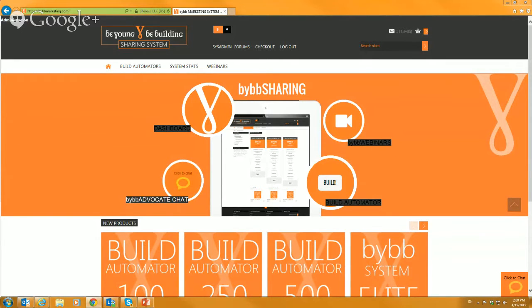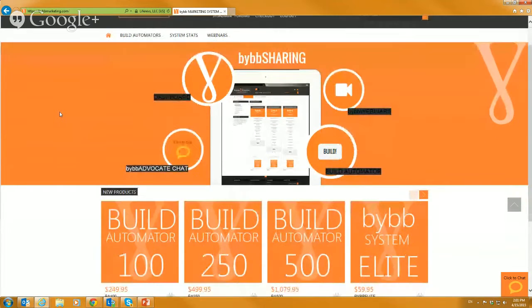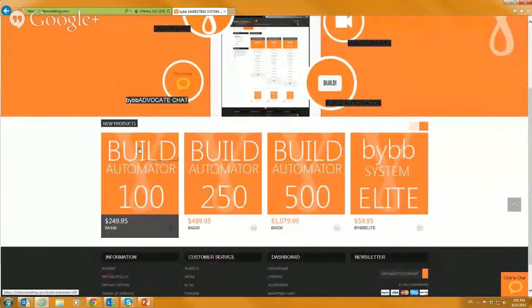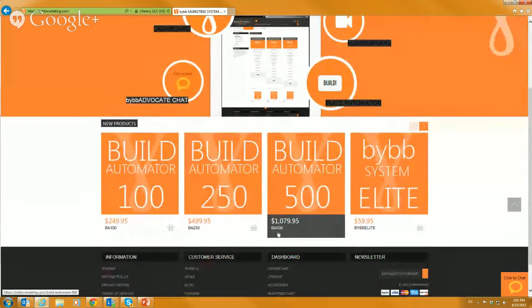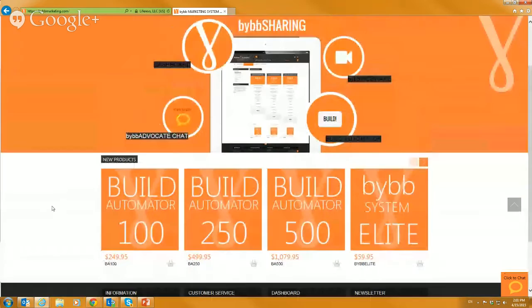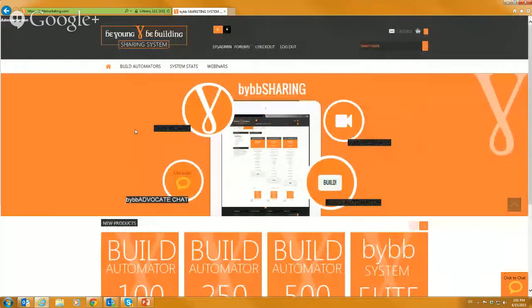We're on the bybbSHARING homepage. You'll notice that we've made a few minor changes here. We've expanded the size of these images, and we've removed the pop-up footer. A lot of other finer refinements have gone into and are going into the bybb system front end, as well as the dashboard. And that's really what we're here to talk about today.